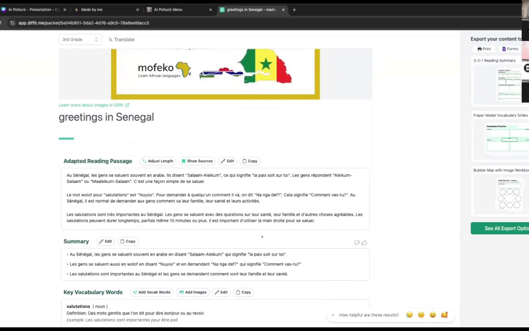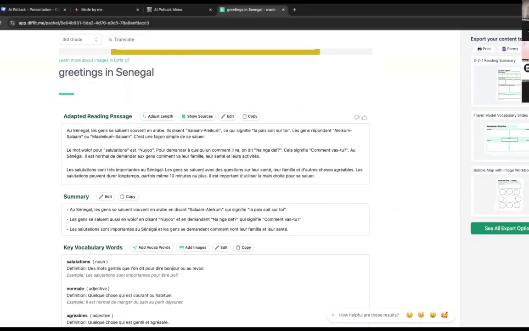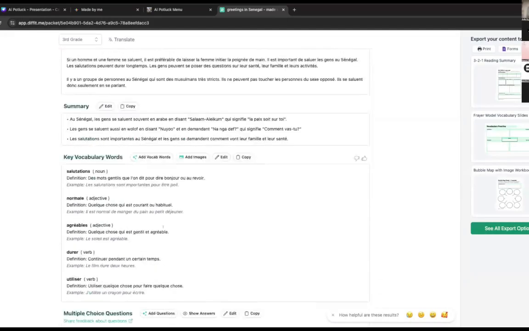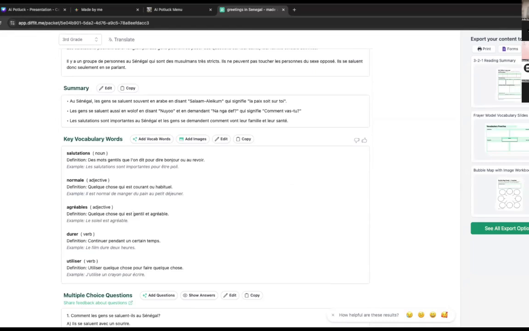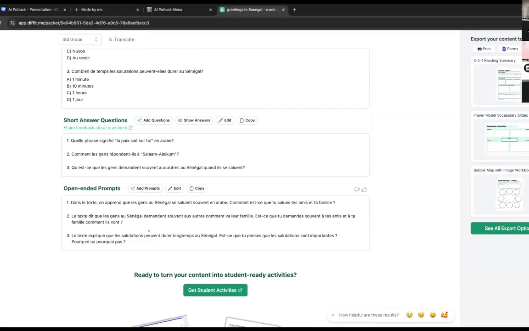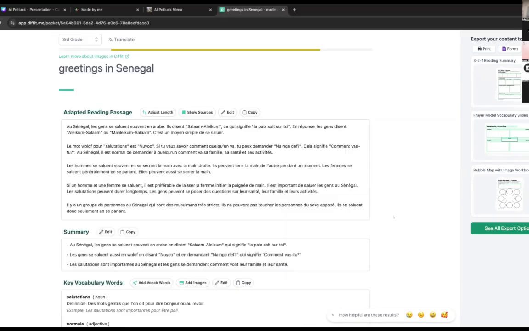All right, so we get some text and we notice that we have a few options. We can adjust length, so we can make it longer if we want to. It gives us a summary, key vocabularies for that text that we can work with, multiple choice questions, short answer questions, open-ended prompts that we can work with as well. Another thing too that I like about Diffit is that if we look over here, we have a whole bunch of options for activities that you can do. So we've got a Freire model, we've got a reading summary. There's a whole plethora. If we go back, actually, we'll just do see all export options.